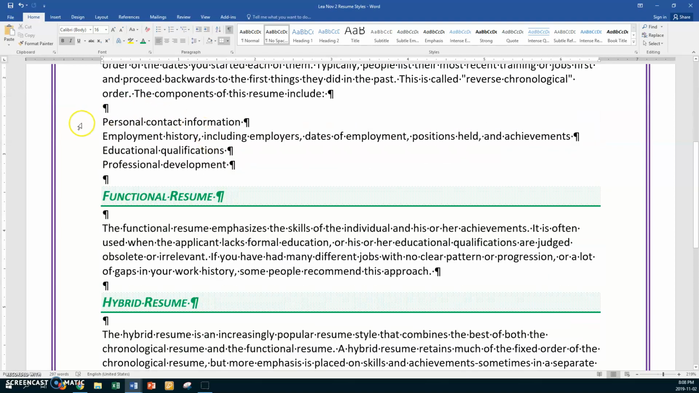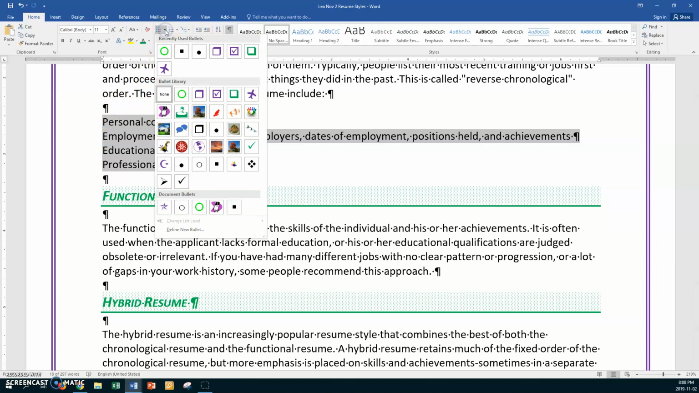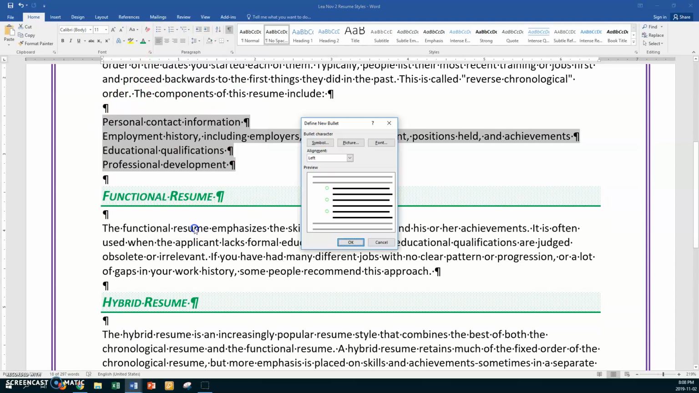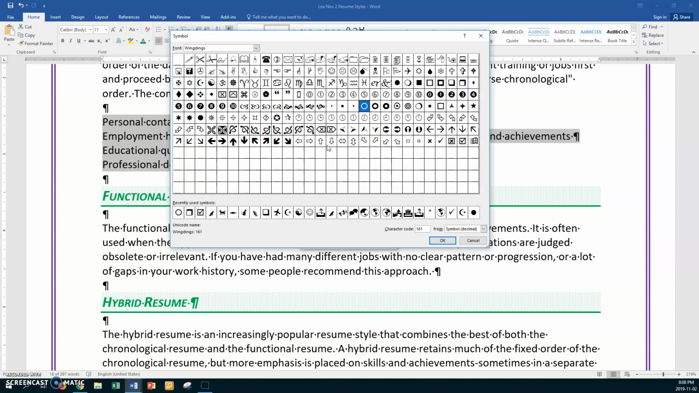And now we have to do the bulleted items. Okay, so the bulleted items are supposed to have a bullet on them. So look here, and let's go to Define New Bullet. And I want to go to Symbol, and let's find the star. Oh yeah, here's the star in Wingdings, and you're already in Wingdings. So there's the star. That's okay.